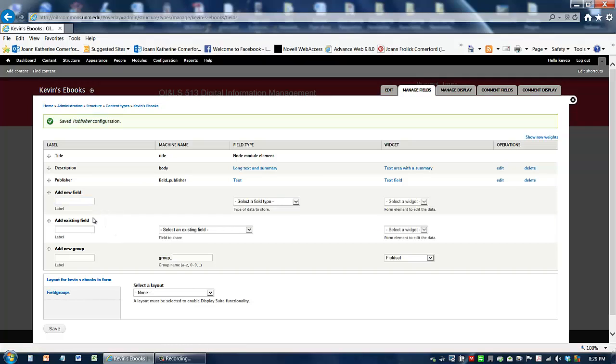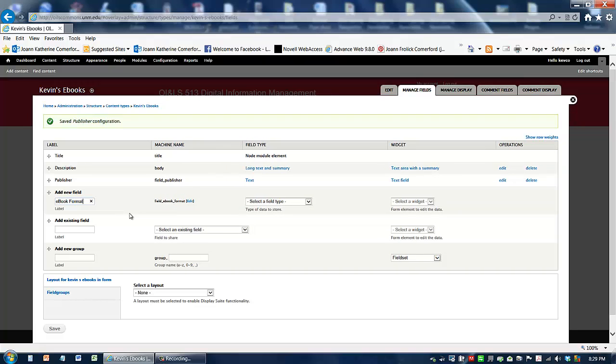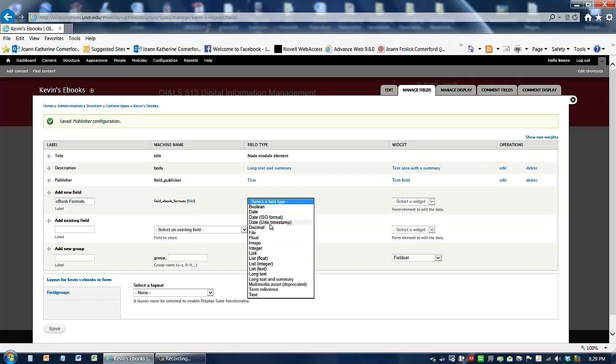I want to create a list field for ebook format that I'm going to sell through my publisher's catalog. So let's call this ebook formats. And then in the field type column, I'm going to select list text.